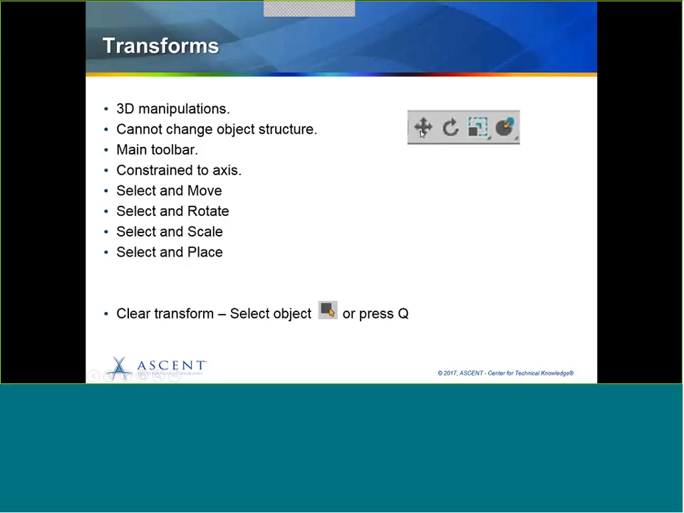Transform modes remain active until they are canceled. What happens is, because they use the selection, they have a selection option inbuilt inside of them, so they remain active. Once you have completed one of the transformations, for example, you have moved an object, it still remains in the select and move tool. It still remains in that.